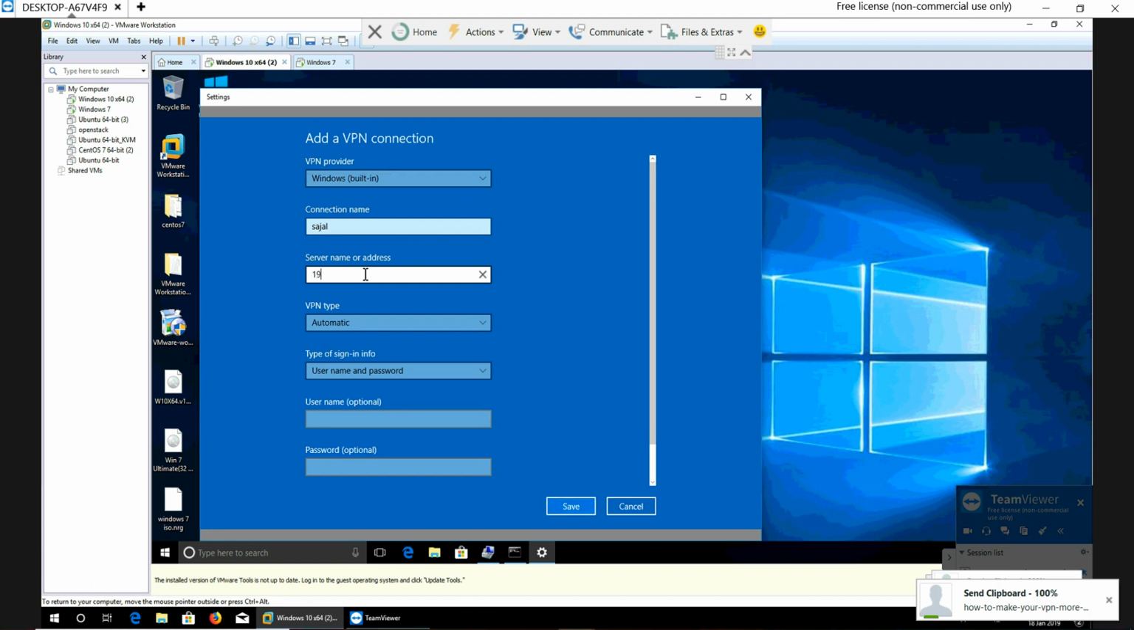Server address is the IP address of your Windows 7 machine where you want to connect as an outgoing connection, that is 192.168.33.128, I suppose. And username and password. So you have to give the username and password of the administrator. You have to remember that username and password.